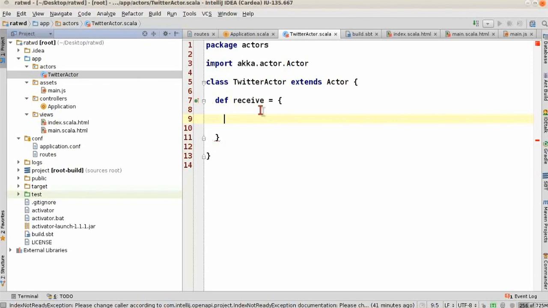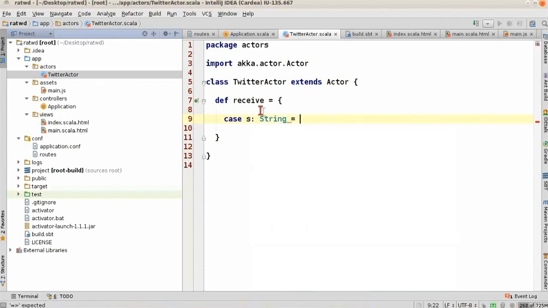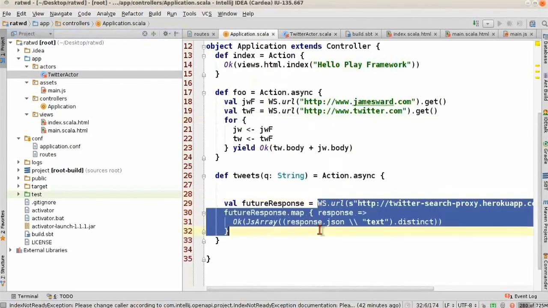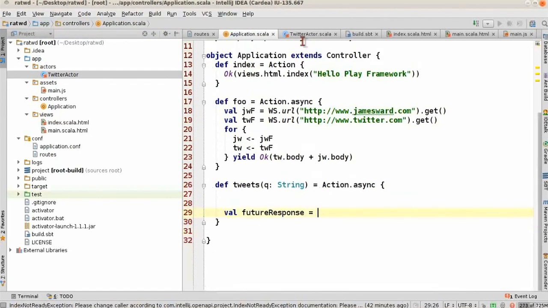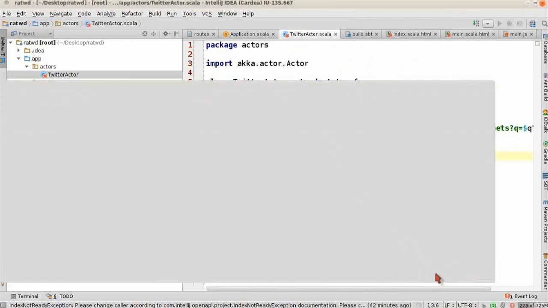OK, so we have this receive method, and this receive method is now going to handle when this actor gets a message. What I'm going to say is that when I get a string message, I do pattern matching on this, and then I'm going to copy and paste this code, so I'm going to handle this stuff that I was doing before. We'll paste all that in there.